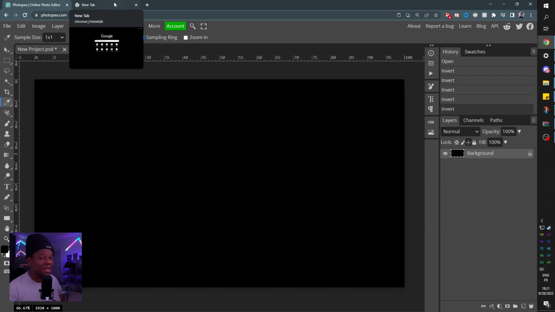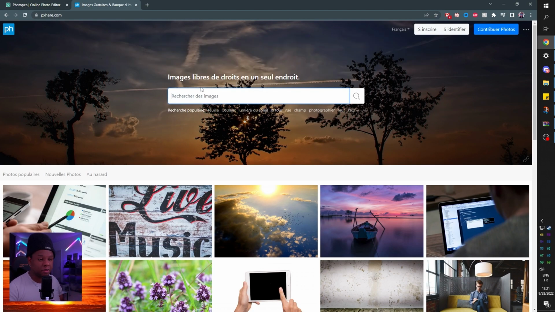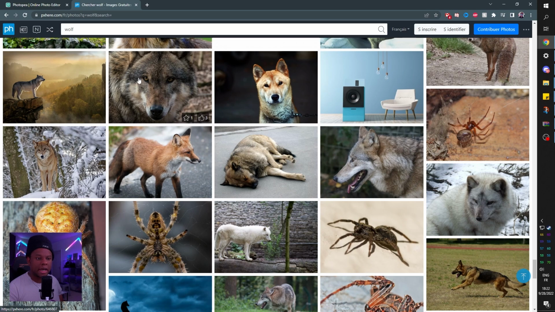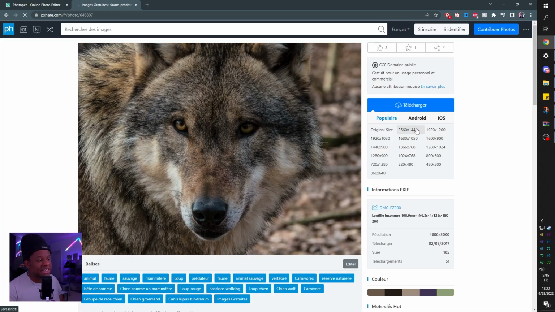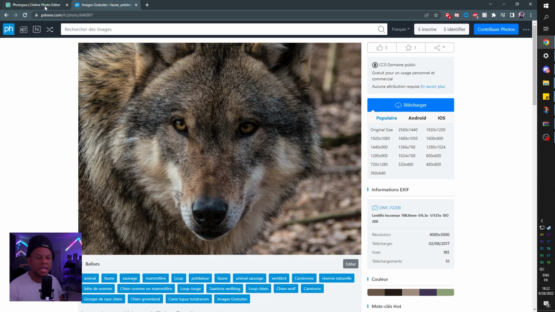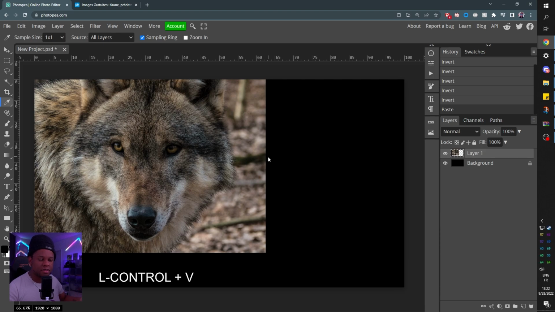We're gonna go to a website like Pix here. Basically every image in here is free to use, so just choose something that you like. Let's go kind of edgy. Let's go with wolf. And I'd love to have something that is frontal. Okay, I like this one. I'm gonna click on it. Now you can download it in multiple formats, but I'm just gonna right click on it and press copy image. Go back to Photopea and Control V because we just copied, so this is paste.